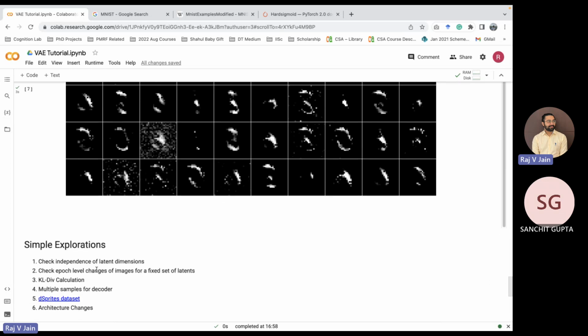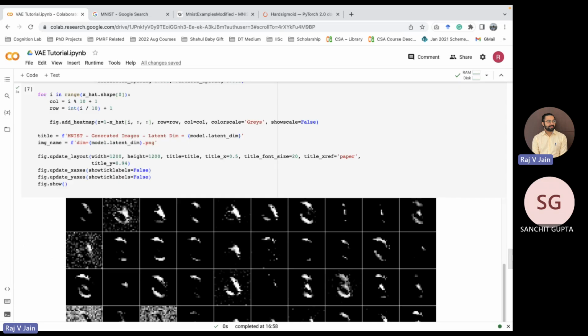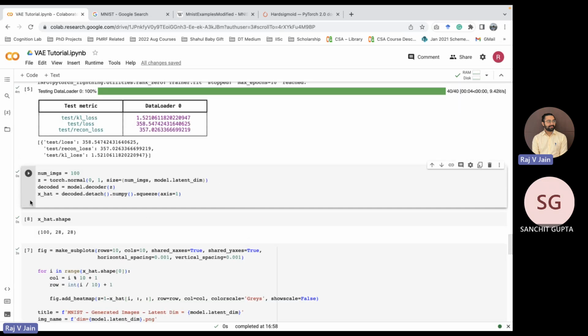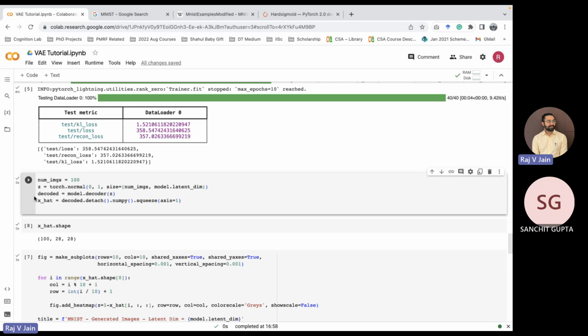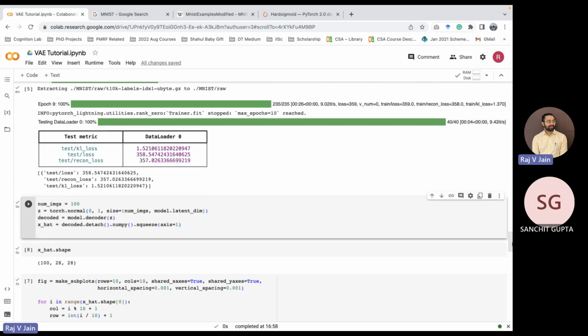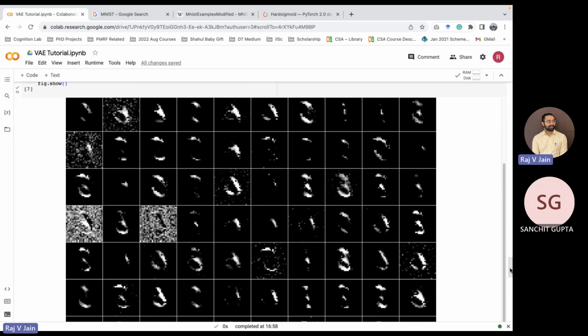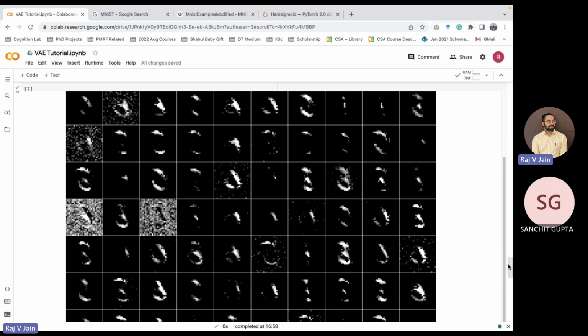You can also additionally check epoch-level changes for images. What we have done here is that post training we have sampled these different Z's and tried to see what the decoder is outputting. So rather, you can keep this Z sampled first, fix it, and see at every epoch end how the images are being generated, right? Then you can see what the model is trying to learn.